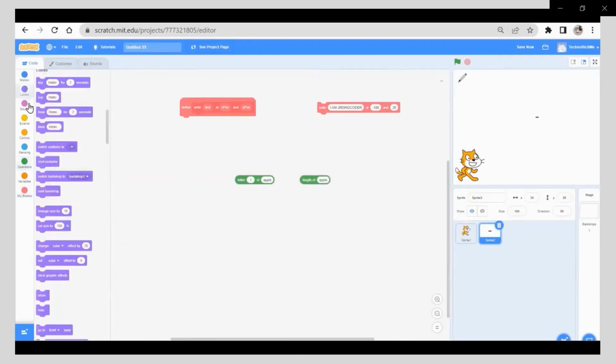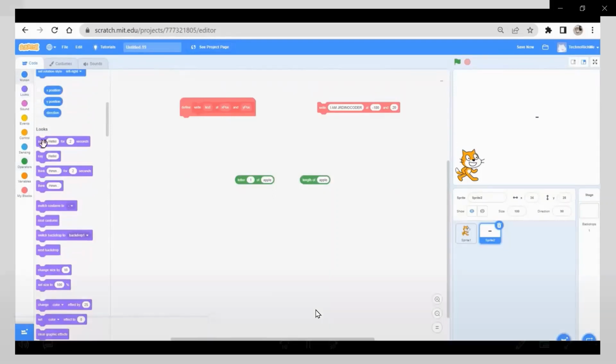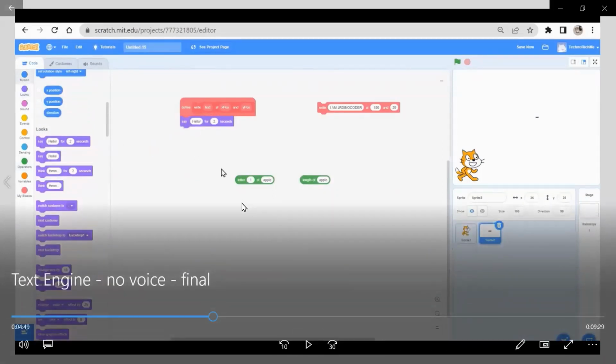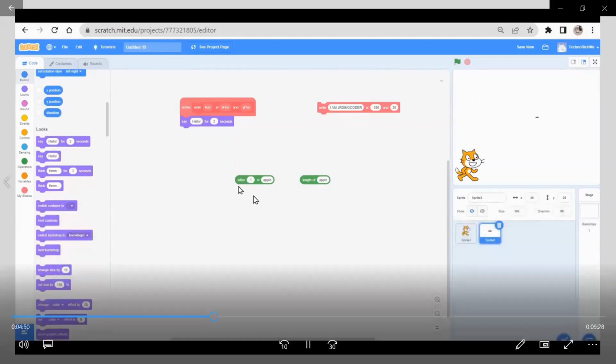Before we start using it, there are a couple of very important things you should know: these two commands, letter of a text and length of a text. So let's see how they work.